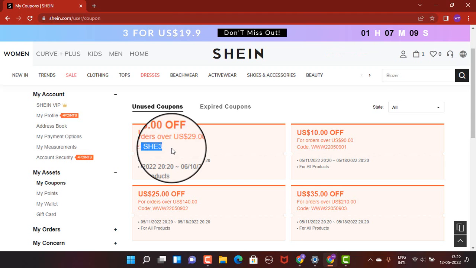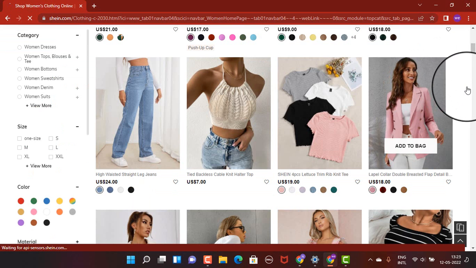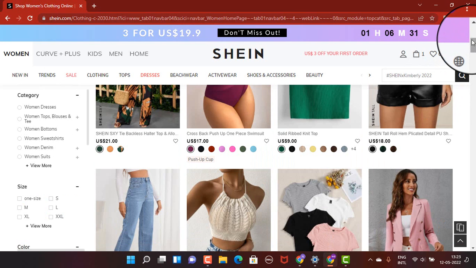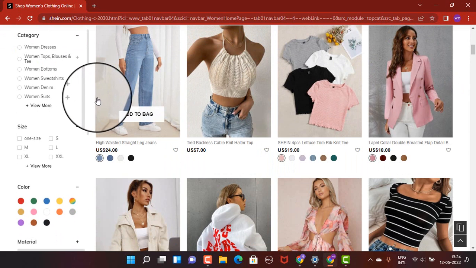So now as you have copied the code, or you just remember the code, you have to apply these coupons on one of your products. So for that you need to order some product. So for example, I'll go with the clothing. Now as soon as I tap on the clothing, down there you can see different categories of clothing. Now from here you need to select the clothing that you like or you want to order. Now I'll go with the first one.